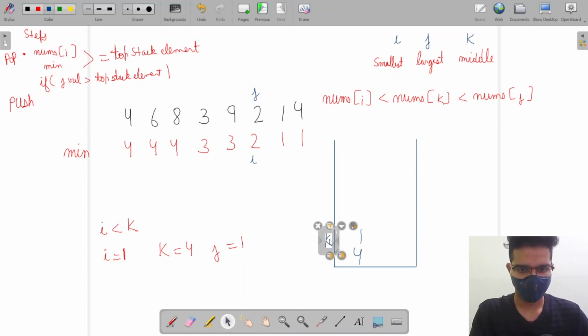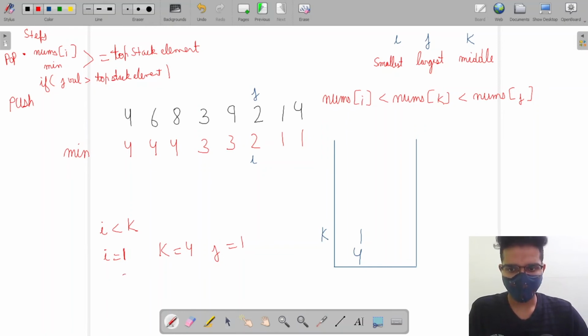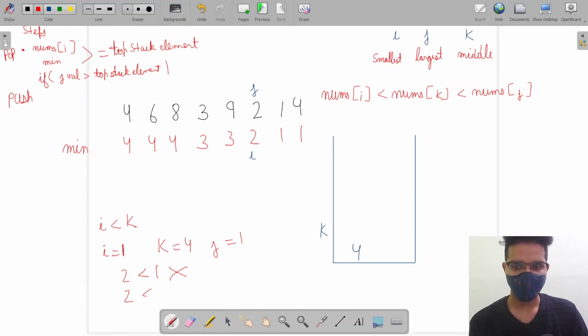Okay, we pushed 1. Our k will become 1. Now our I is equal to 2. I checked whether my I is less than k. No, I is not less than k. So what I have to perform is pop. My minimum is greater than the top element of my stack. Now again, if that's the case, I want to check if 2, that is my minimum, is less than the top element of my stack. No, this time it is not less than the top element, that is 4.